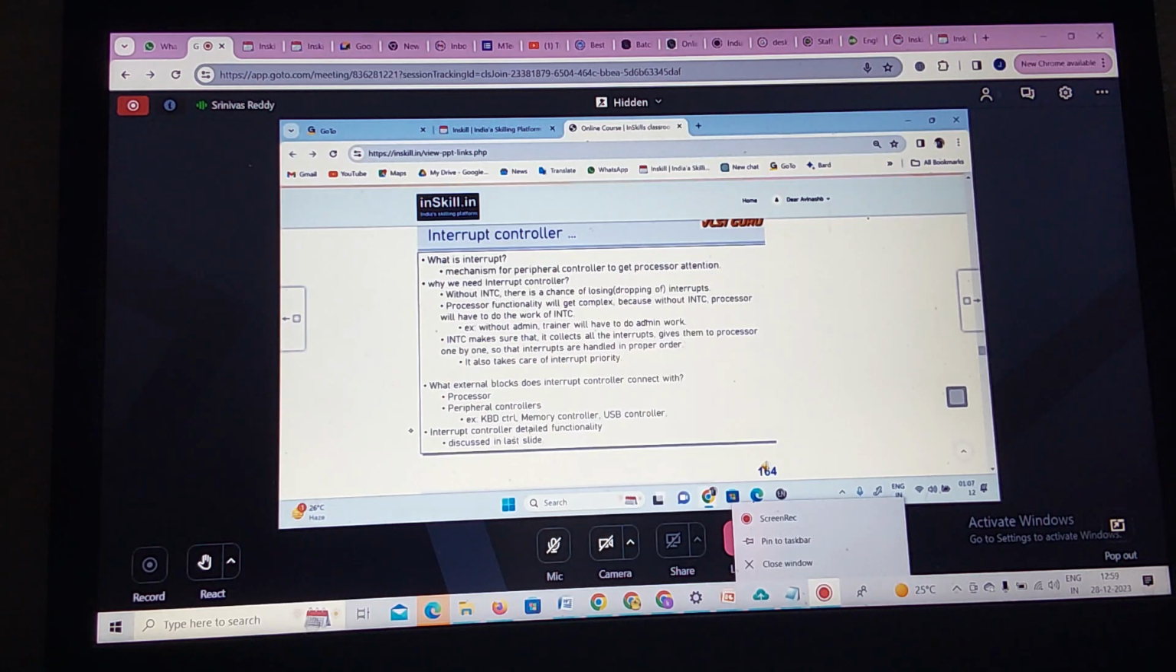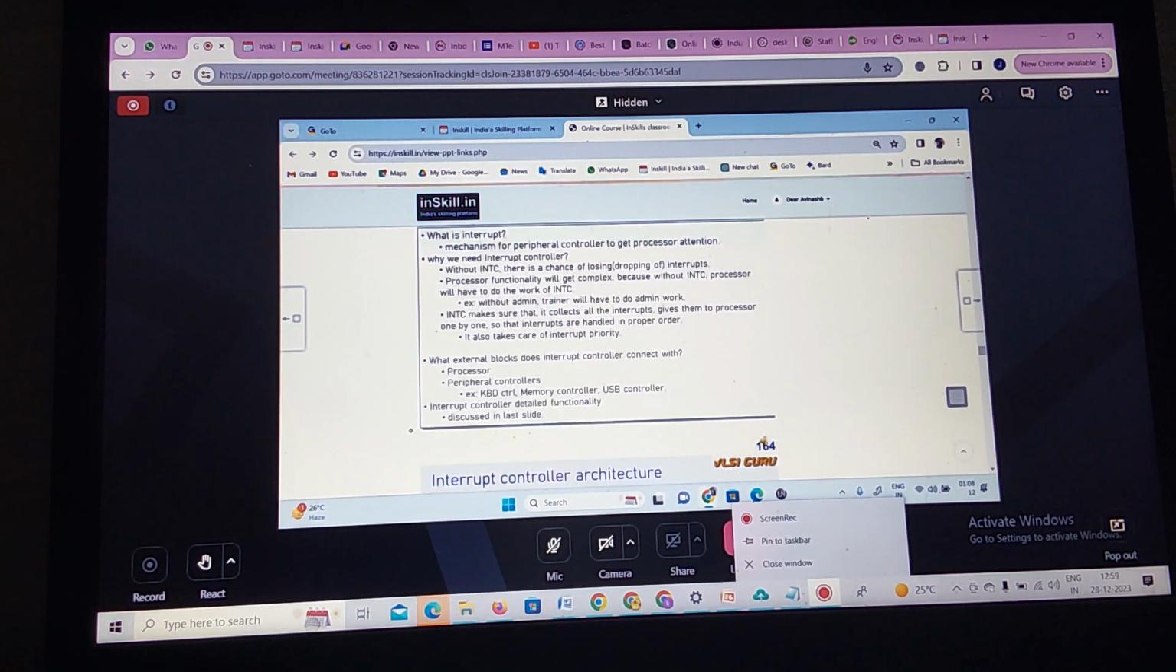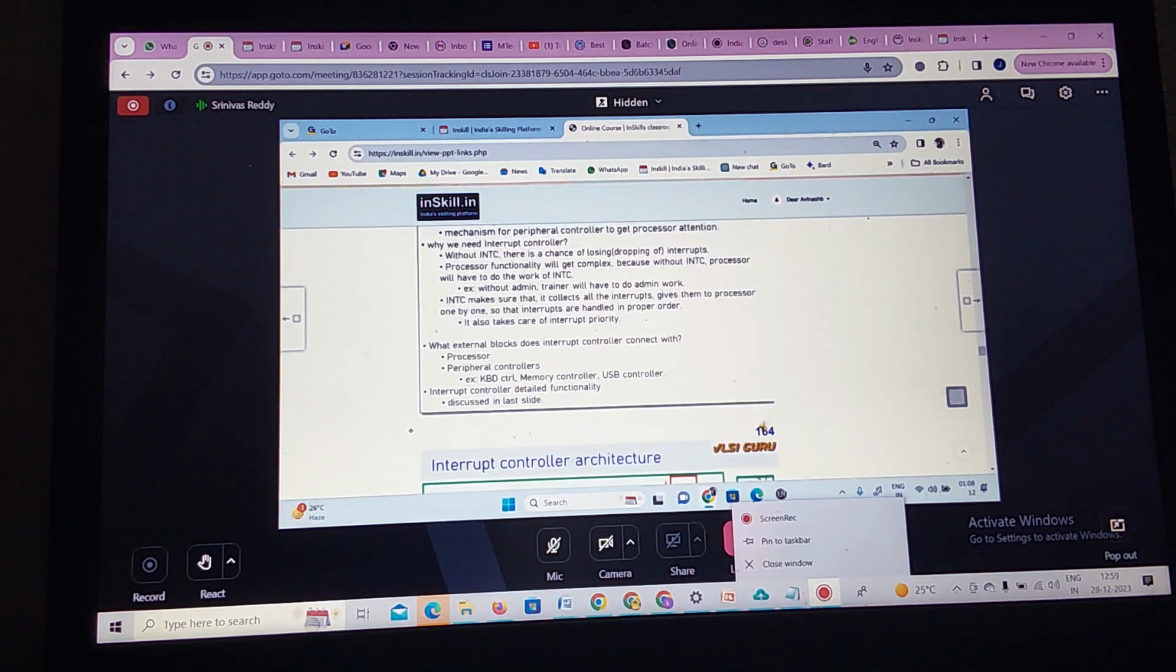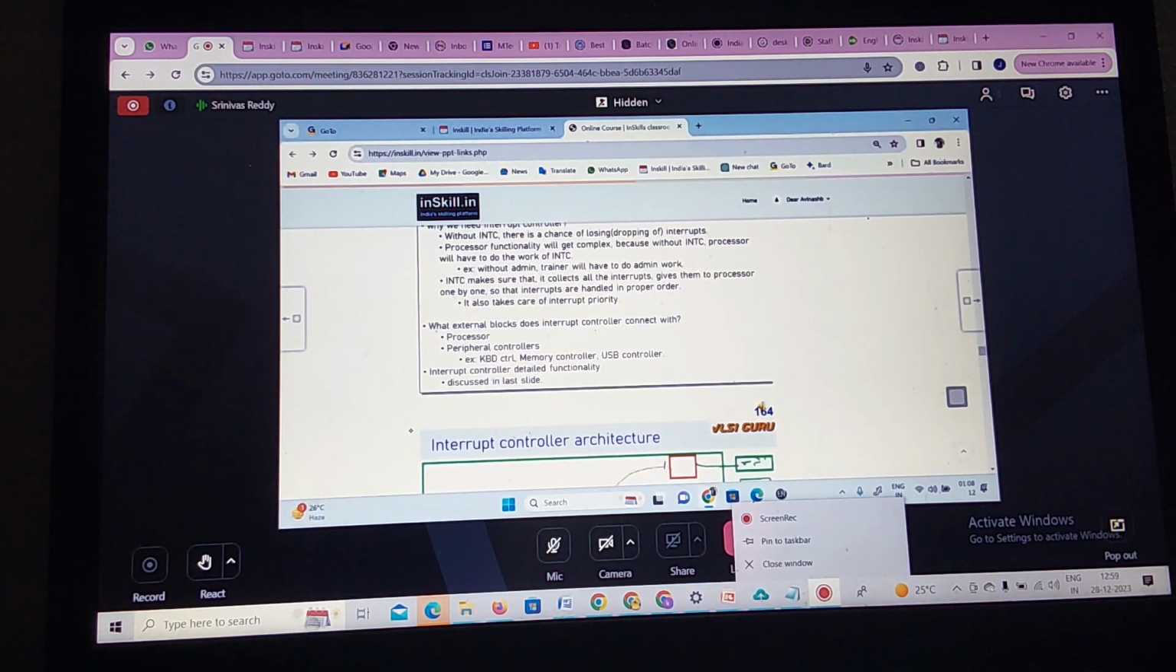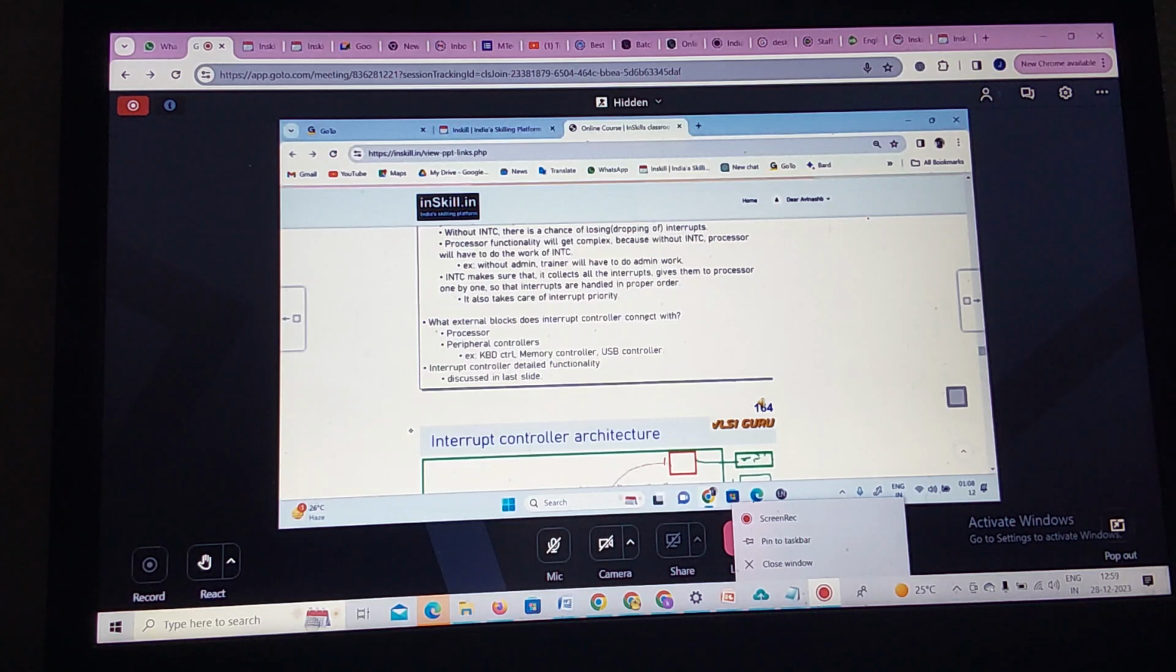The interrupt controller makes sure that it collects all the interrupts, gives them to the processor one by one, so that interrupts are handled in proper order without losing or dropping of the interrupts. It also takes care of the interrupt priority.